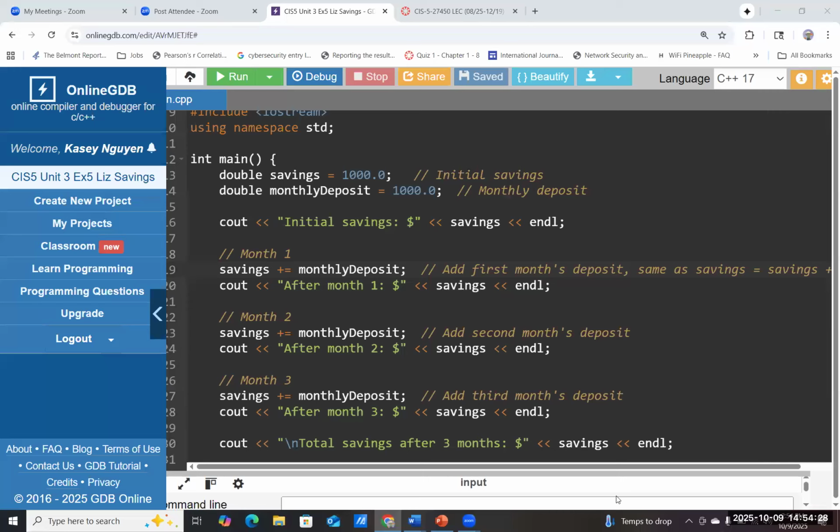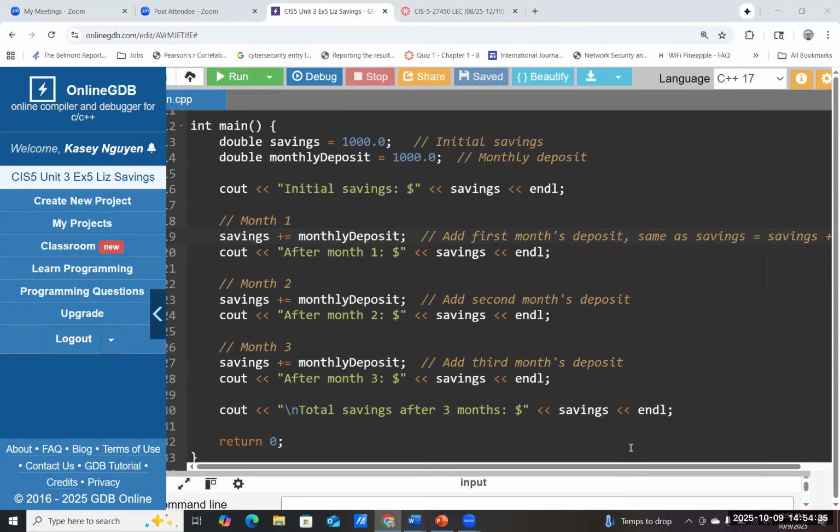And don't forget the return 0 and the closing curly brace. That's important. Otherwise, it's going to throw an error.